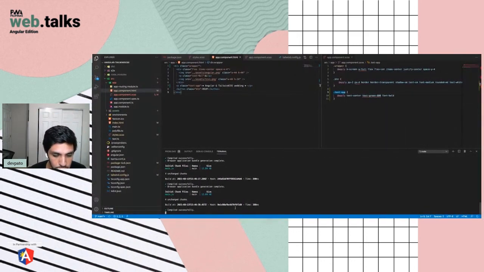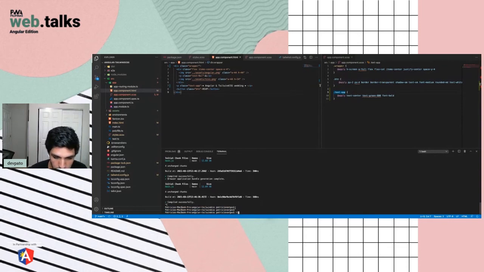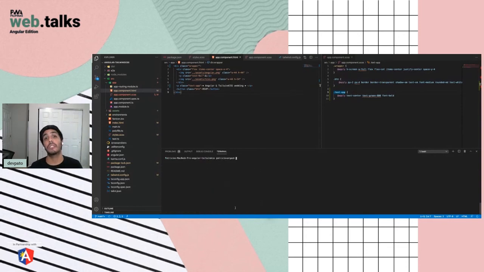Now, let's talk about something that is important as well. How about we build our Angular application using Tailwind? So we're going to type ng build --prod. Then we run it and let's see what happens.